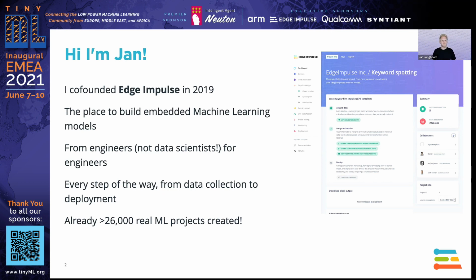So we founded Edge Impulse as the place from engineers for engineers every step of the way, from your initial data collection all the way to deployment. It's also been, thanks to the amazing TinyML community, a fantastic success. Over the last year and a half, we've grown from 0 to 26,000 real ML projects. We're deployed in electricity grids, conservation projects, asset tracking, sensors around sheep necks, and more, all around.